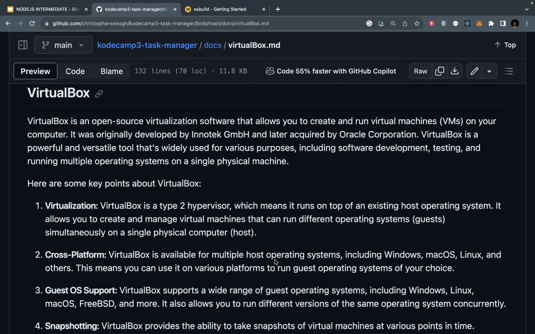Okay, so here are some key points about VirtualBox virtualization. VirtualBox is a type 2 hypervisor, which means it runs on top of an existing host operating system. In this case, I'm running it on top of the Mac operating system. So it allows you to create and manage virtual machines that can run different operating systems, known as guests, simultaneously on a single physical computer, known as the host.